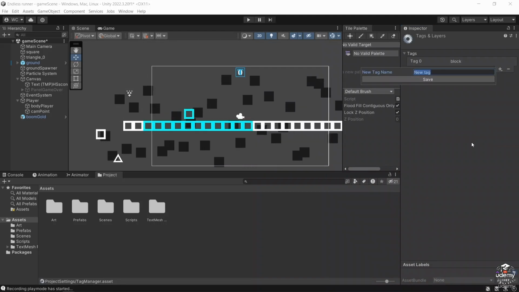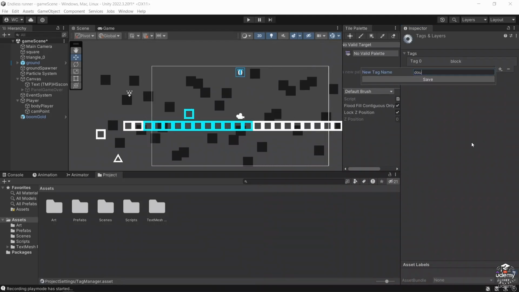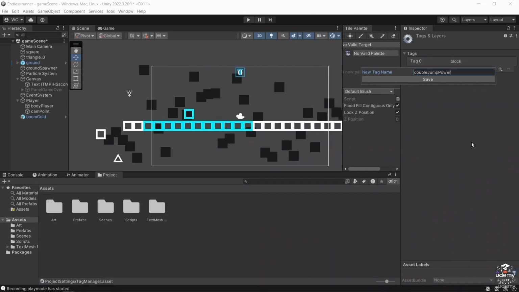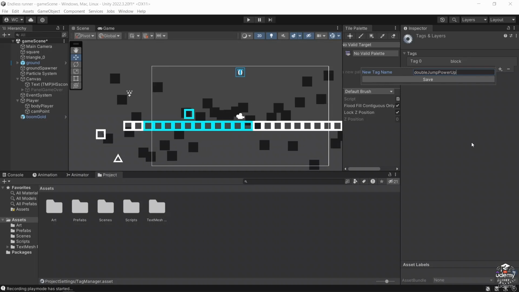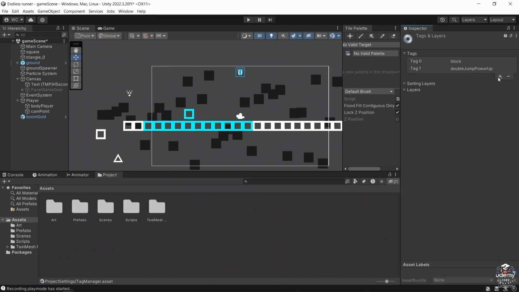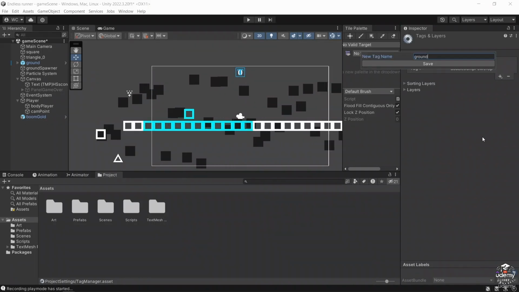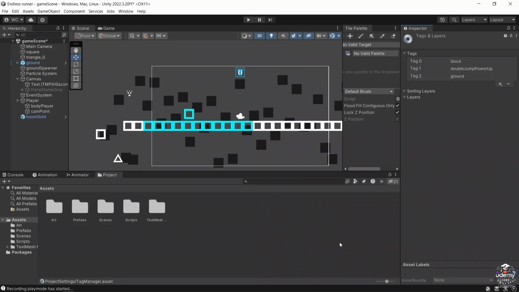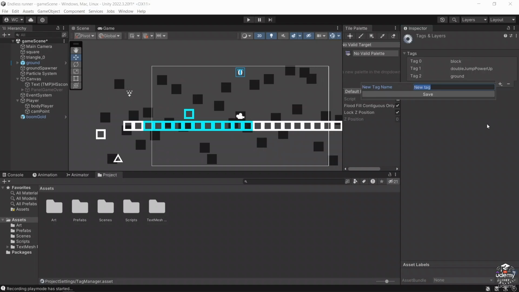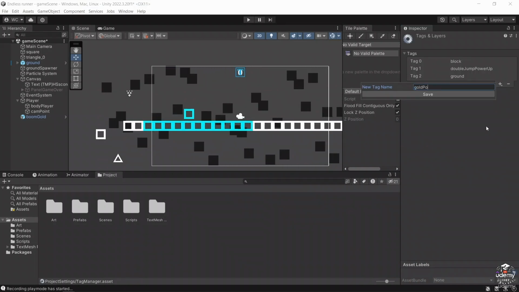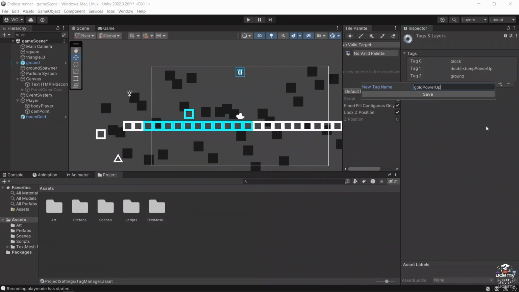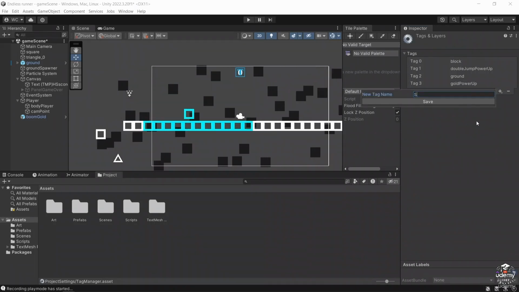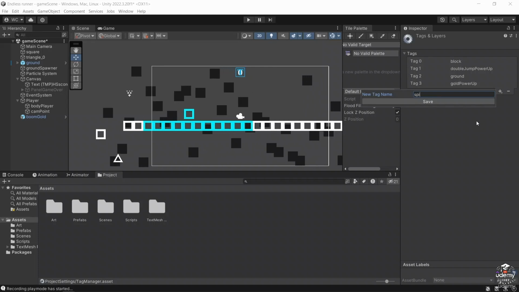So let's go ahead and let's do the double jump power up, I think is what we called it. Yeah, make sure the capitals are all correct or it's not going to work. All right, we want the ground one, so let's do ground. All right, and we have the ground, we have the gold power up. Oh no, we don't have the gold power up, we need that one. So gold power up. I think it looked like that. Might need to double check it. And then we also had spike. Let's do spike. I think it was lowercase actually for that one.